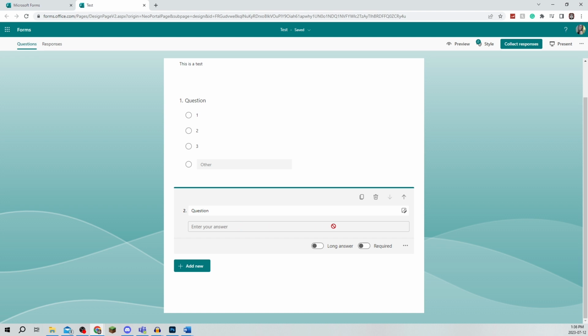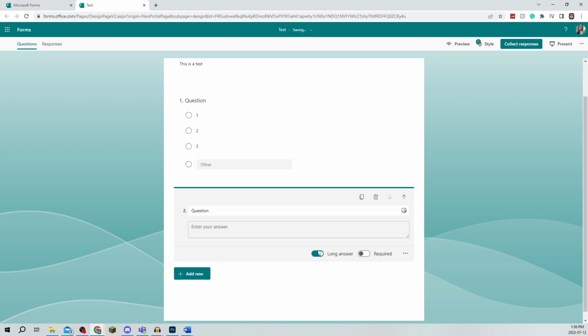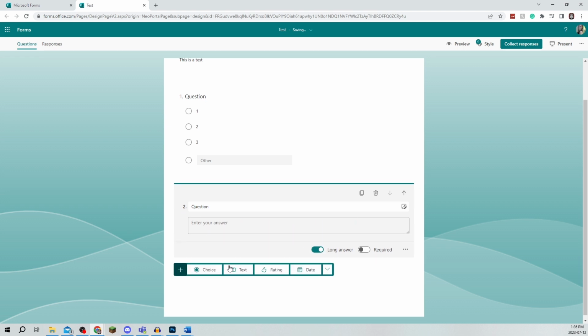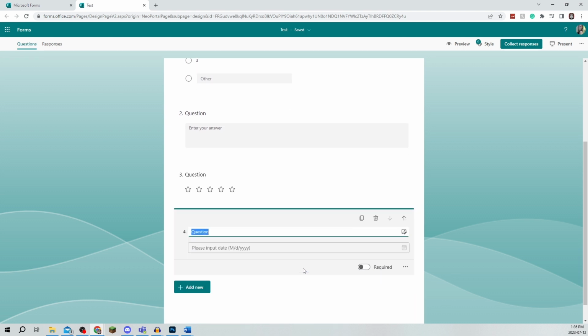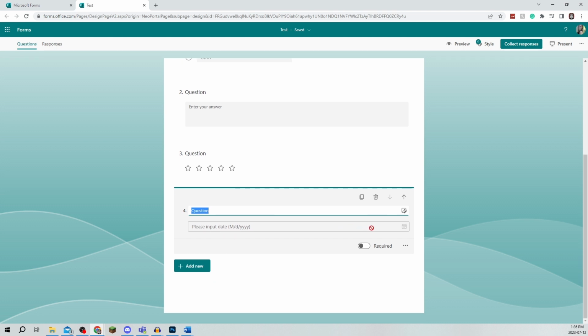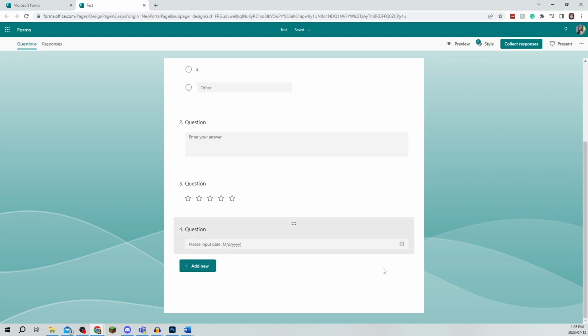As you can see, the respondents will write their answer. You can allow it to be longer. You can also allow them to rate different things with stars, or you can allow them to input a date, for example, if you want them to select when they are free. But overall, there is just a lot of different things that you can do.